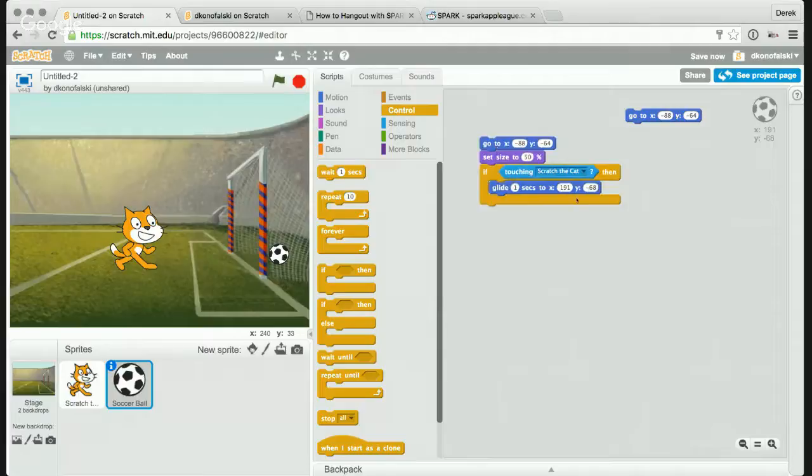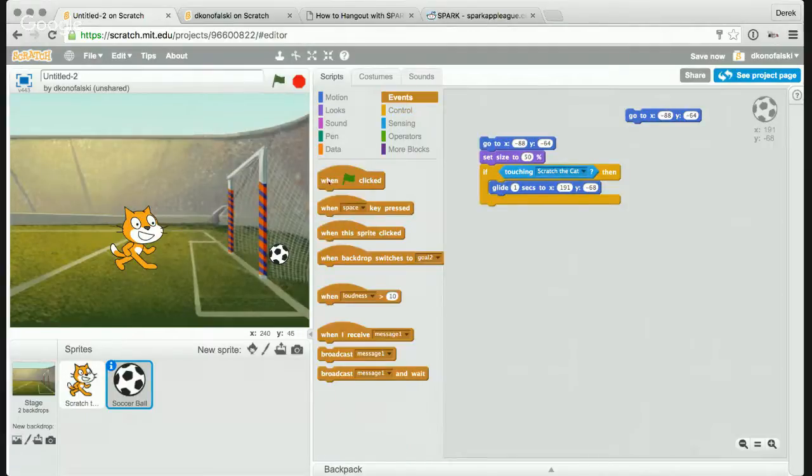So now that we have our basic logic set up, we're going to grab our flag and add it back. And now, if we read through these instructions, what should happen is that when we click that green flag, the ball is going to reset to its original spot. It's going to set its size to 50%, which right now it already is at 50%, so we shouldn't see any kind of change there.